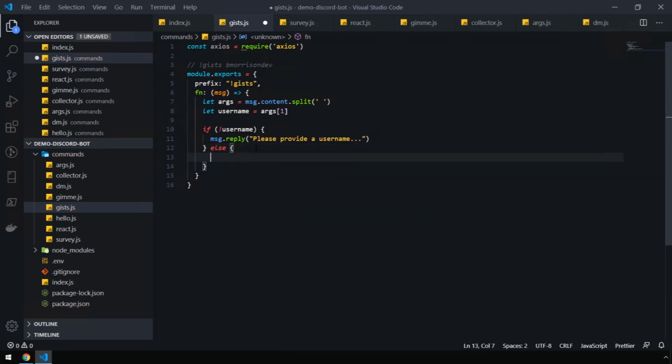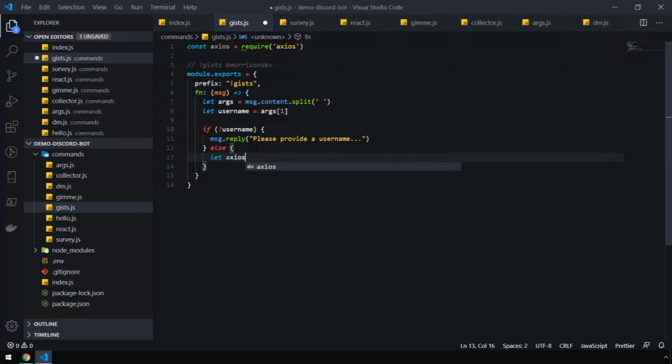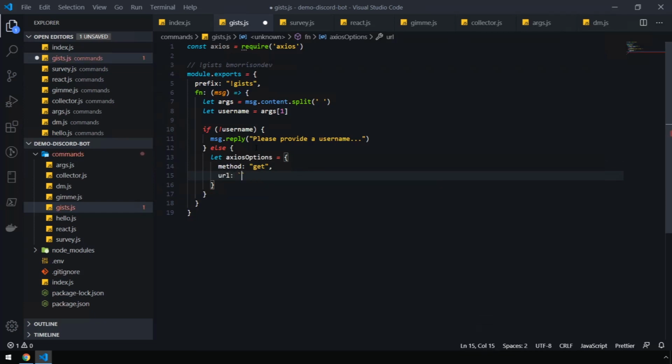So if a username has been provided, we're going to handle that in the else section of our block here. So the first thing we need to do is create the Axios options that we're going to pass into Axios. So Axios options equals open bracket. The method we want to use is get. And the URL we're going to use is https://api.github.com/users/ we need to pass in our username here, and then /gists.